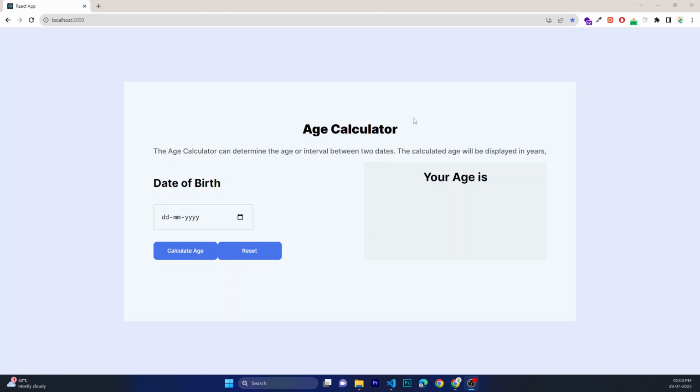In this tutorial, we're gonna make this age calculator application using ReactJs. As you can see, we have an input box here where we can define our age values. Suppose here in the date of birth section, if I put 01 and 01 in the month value and 2000 in the year value, and if I click on calculate age, this will give your age value in years.